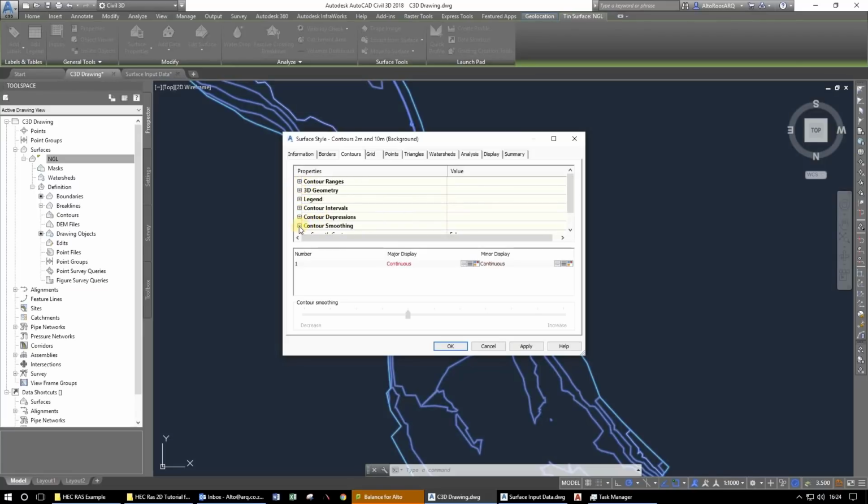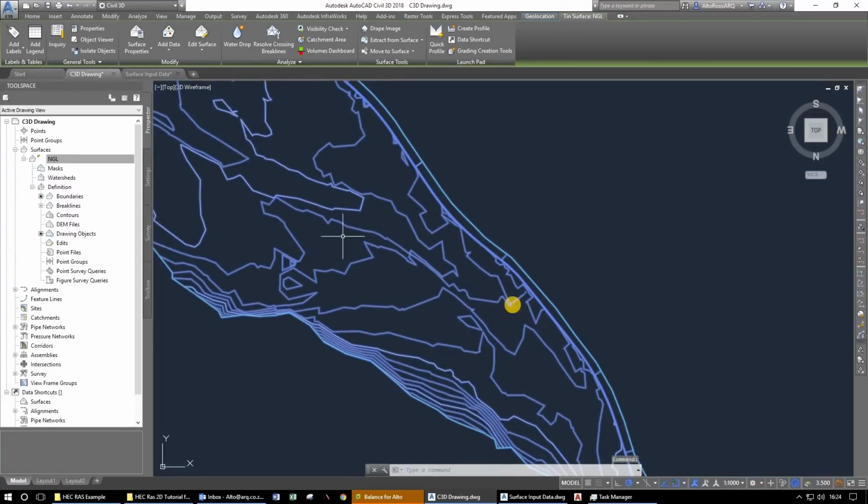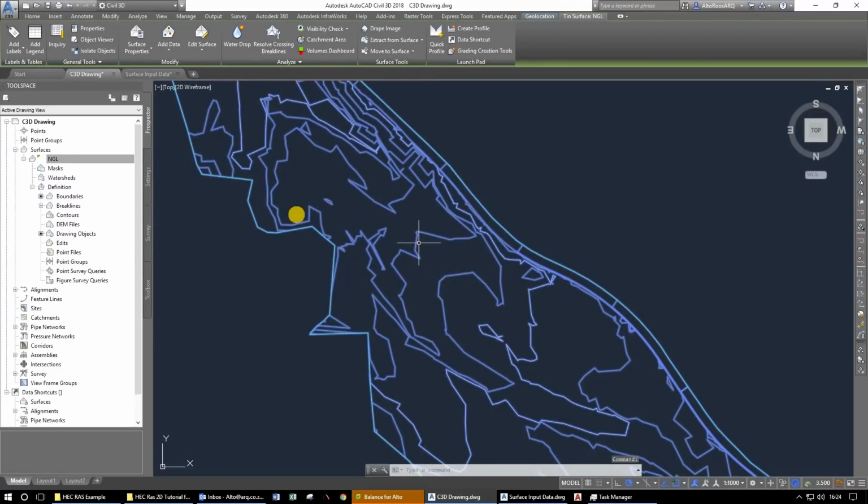Contour smoothing, that might help, but before we do that, let's change the contour interval. Currently it's set to 2 meters and 10 meters being the major and minor contours. Let's change that to 5, and let's say that to 1. No man, 5. Listen to me. Okay, perfect. Apply that, and now we can see more contours, but it still looks horrible.